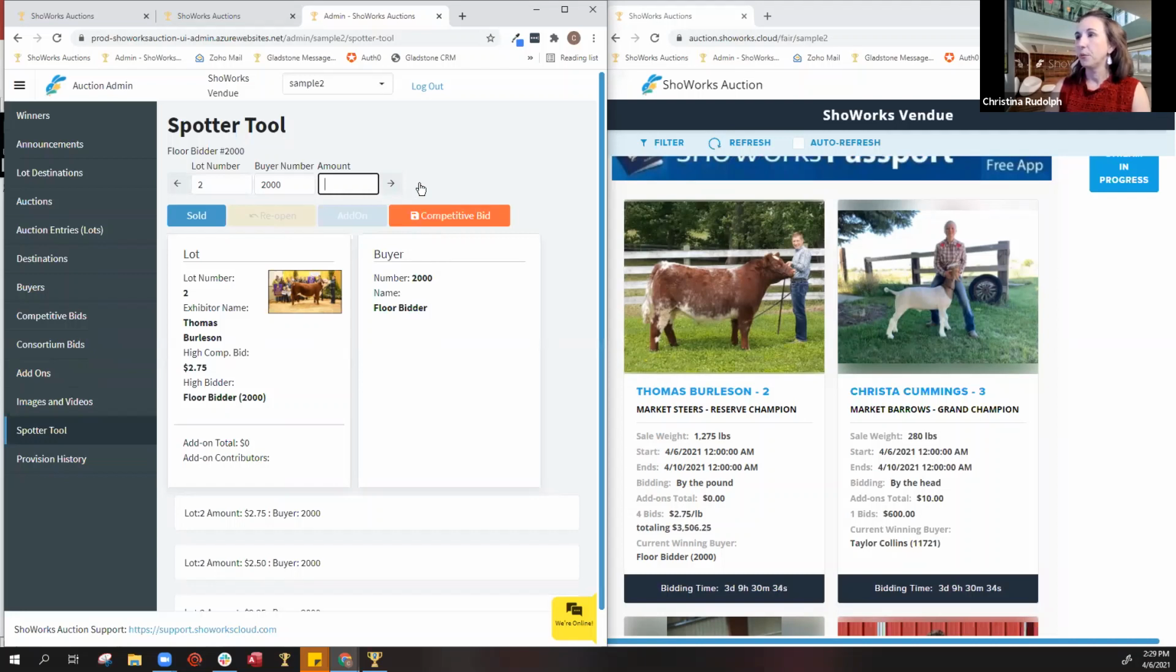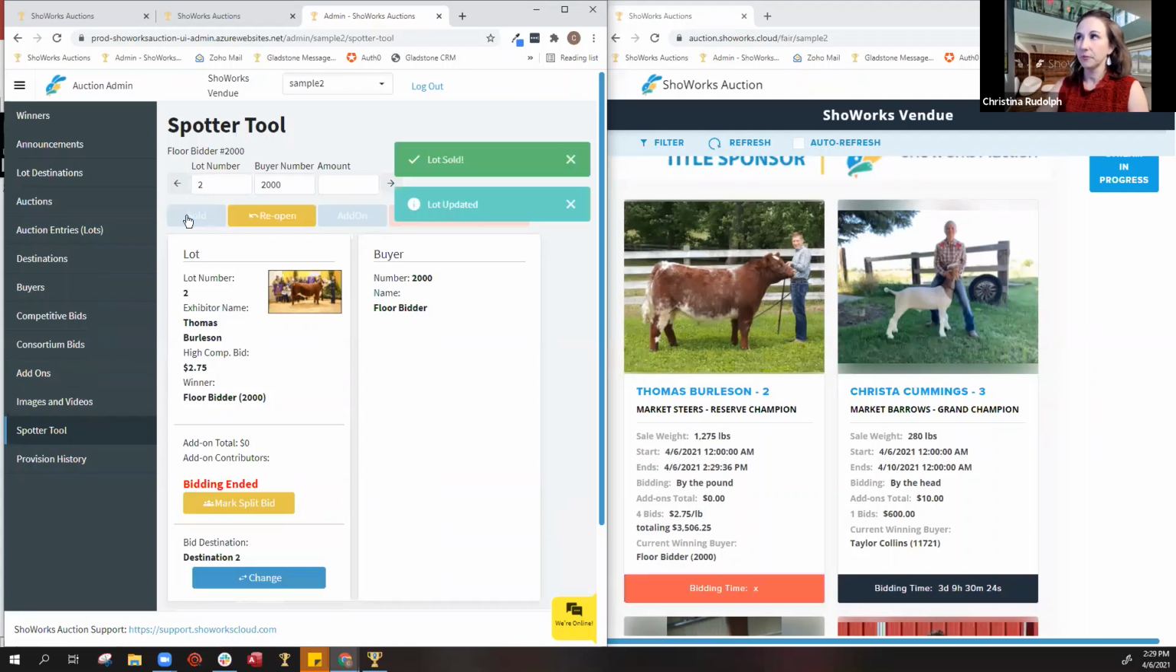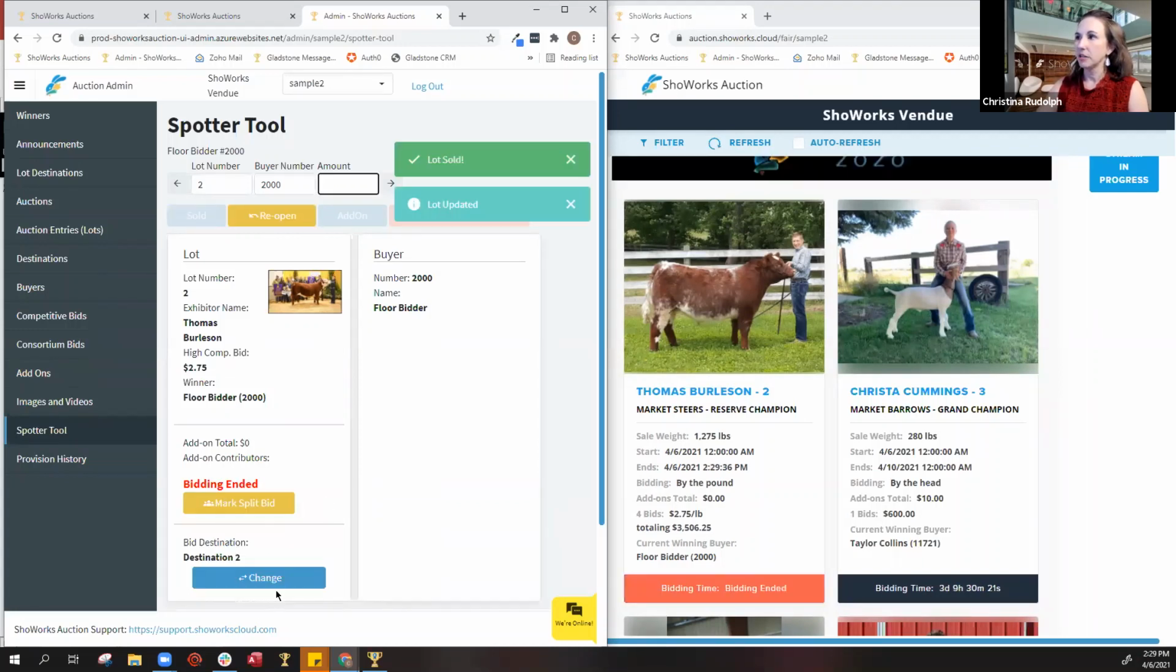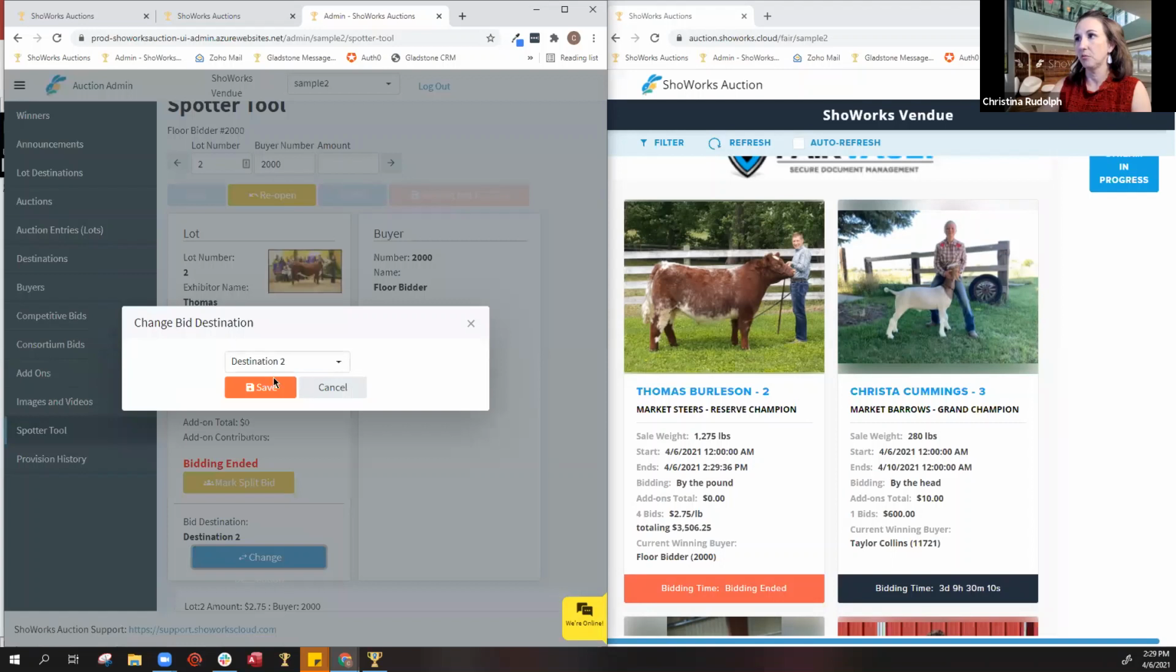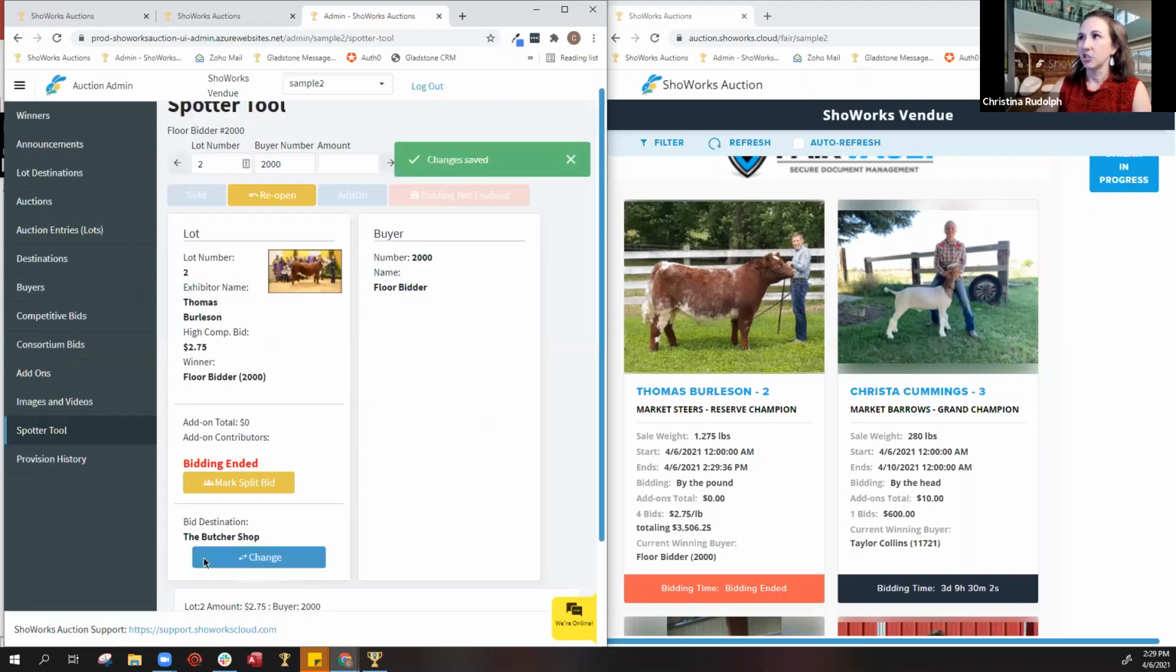But what's going to happen is the auctioneer is then going to go, going once, going twice, sold. Your auction clerk who is running the spotter tool is going to hit sold. A lot of buttons get enabled at this point. You have the option to reopen it. You have the option to change the destination. Let's say this was not a premium sale and we just discovered that this buyer actually wants it to go to the butcher shop. You can change the destination there.